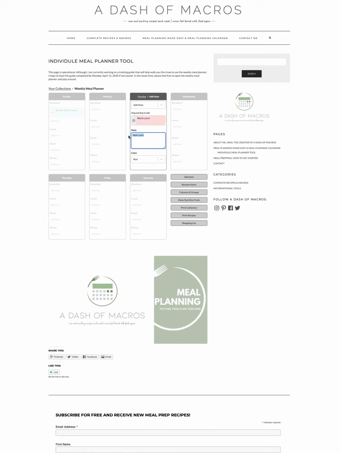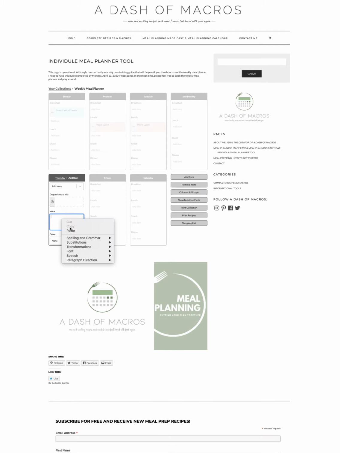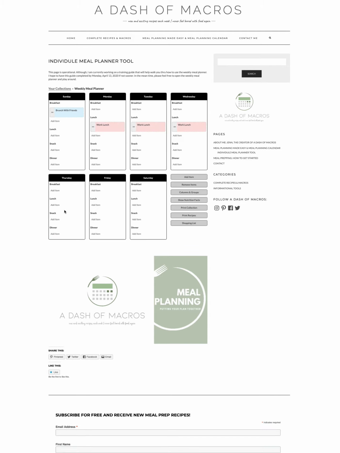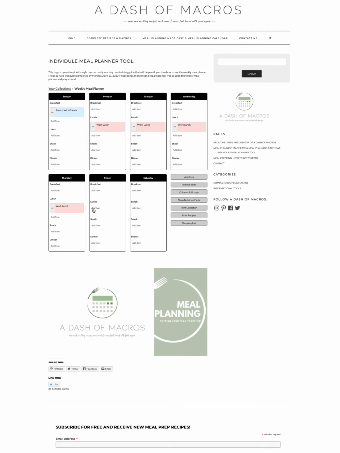Here you also have the ability of copying any of your notes, making it easier to add them to other days. Always using that plus sign to add it to the day.